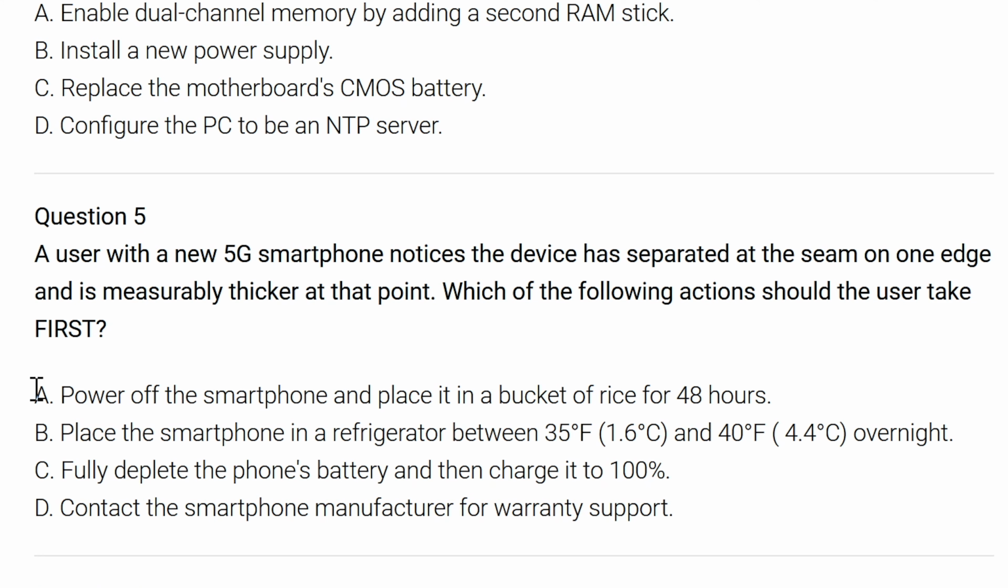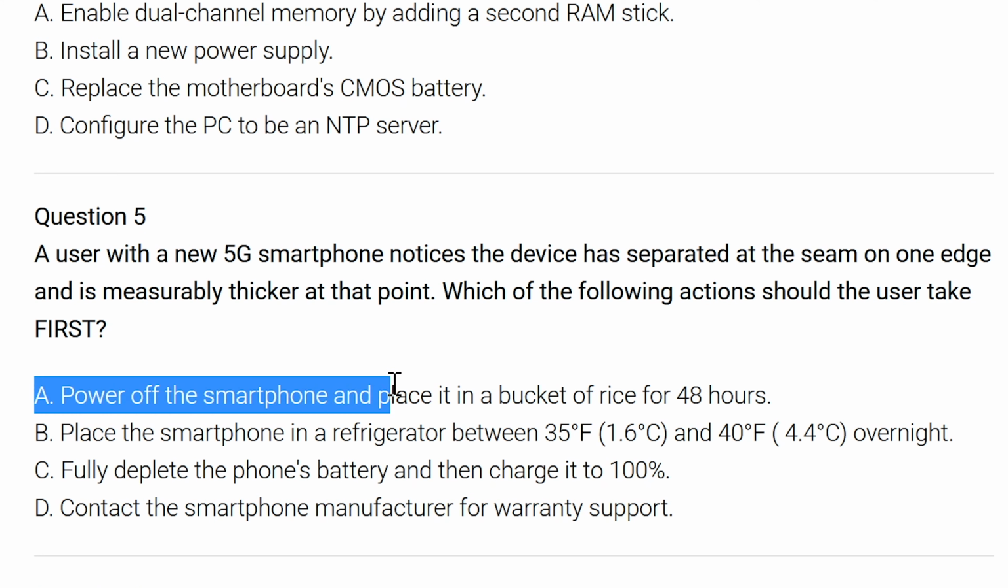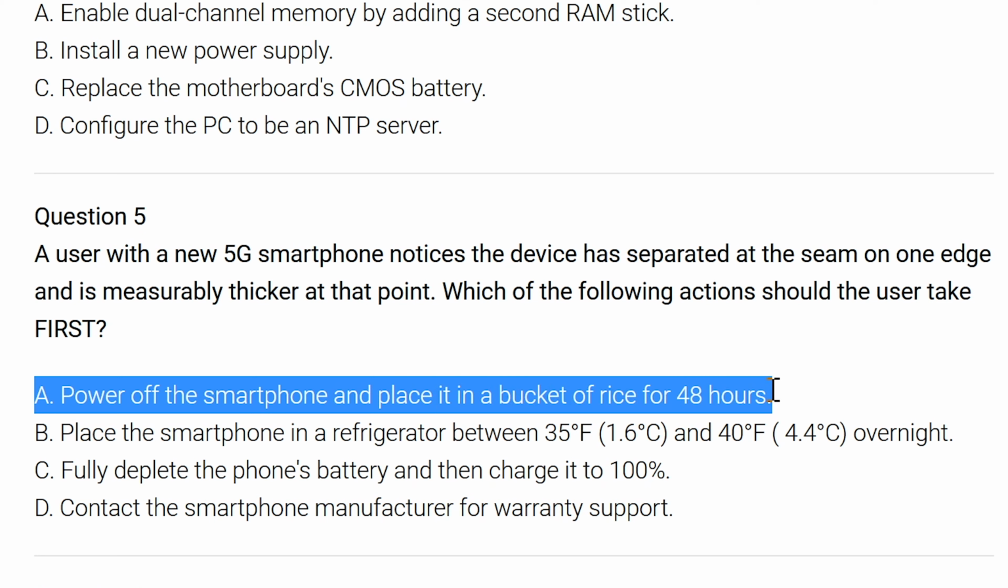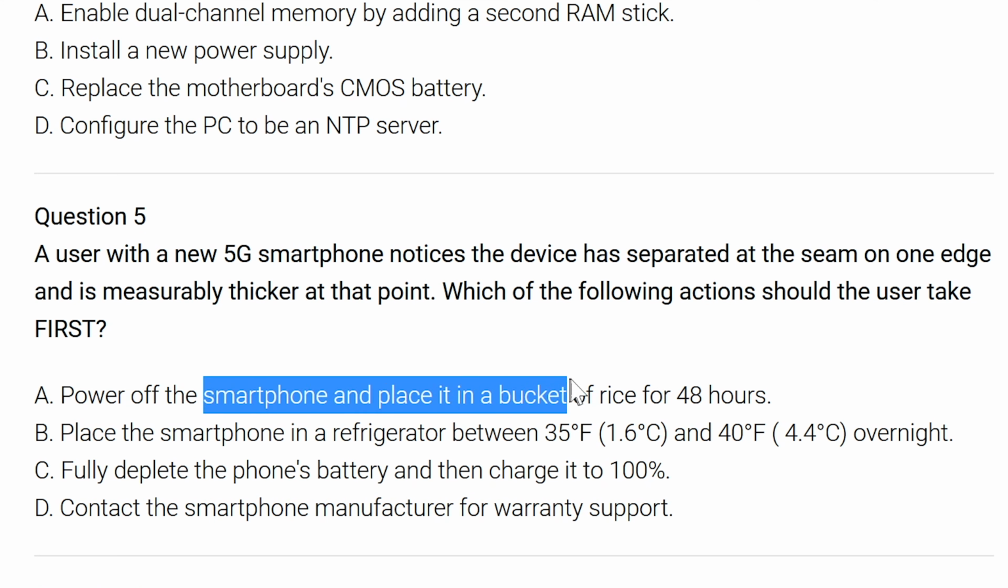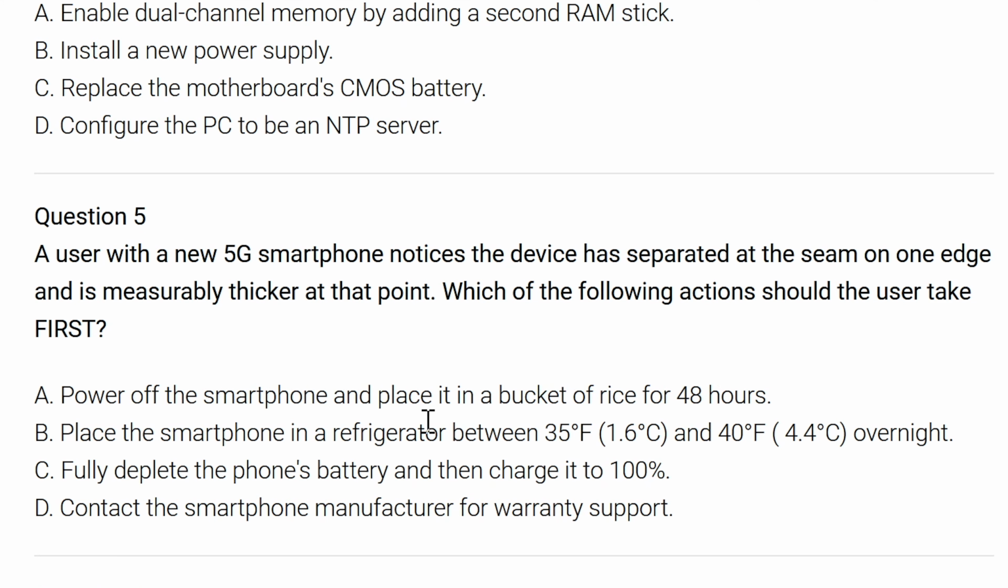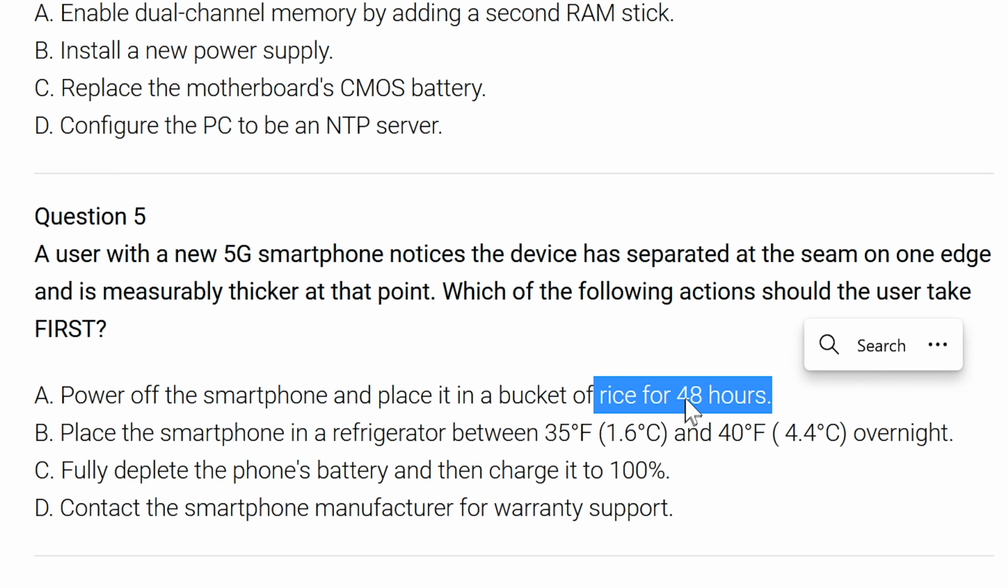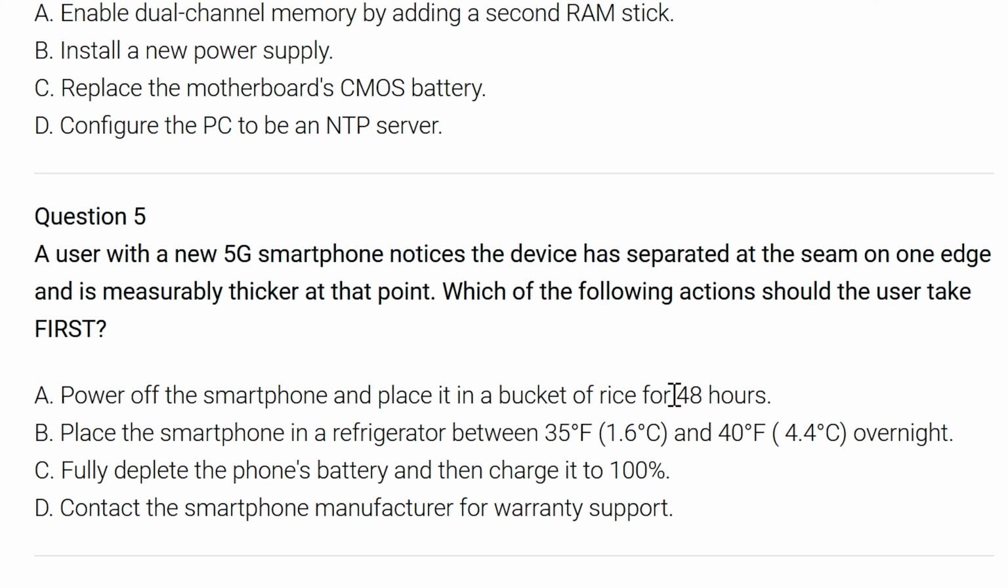And then here are some troubleshooting options. A, power off the smartphone and place it in a bucket of rice for 48 hours. Now the reason you would want to do this is if you dropped your smartphone into water, right? People usually drop their phones into the toilet, let's be honest. Rice is really good when it comes to absorbing moisture. This is why you would do this.